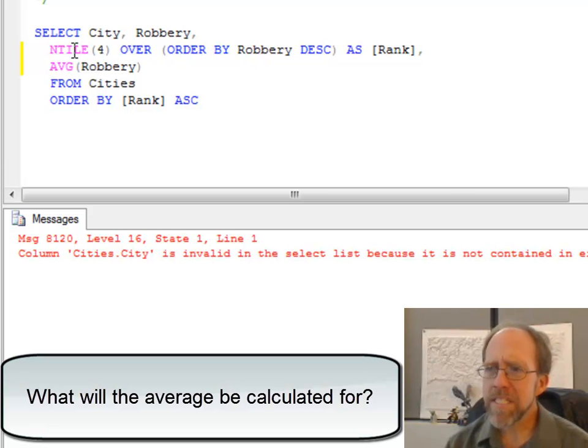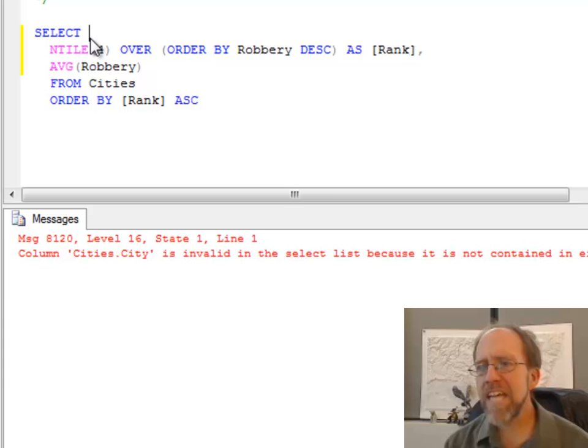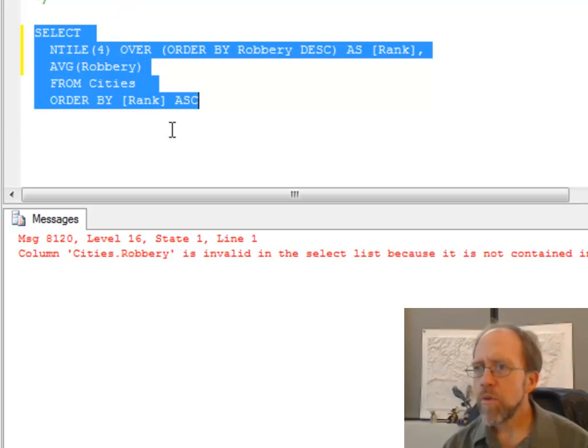Well, the cities necessarily fit within the n-tiles, and this was great when I was trying to show you each individual city and each individual robbery, but in this case, I actually just want to show you the average for the quartiles. Well, to do that, I'm actually going to have to take these 2 fields out, okay, because it's not in that order by. Now, let's go ahead and run this again, okay, and now, let's look at this.